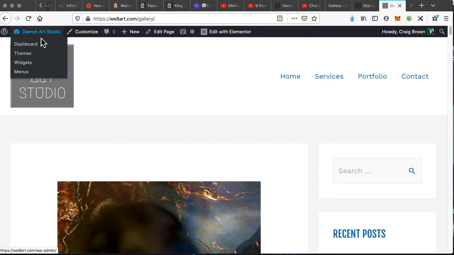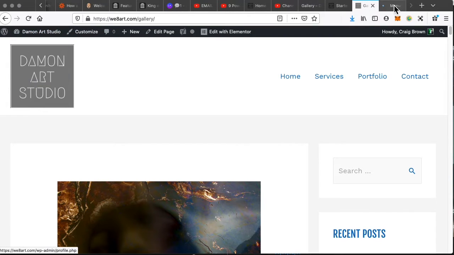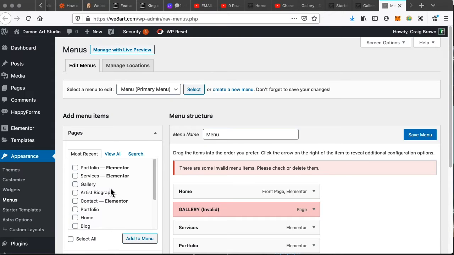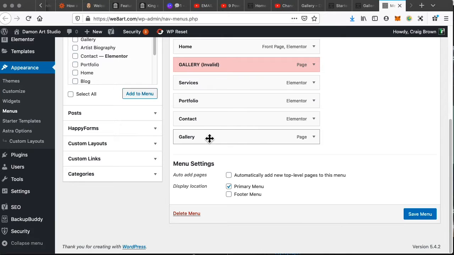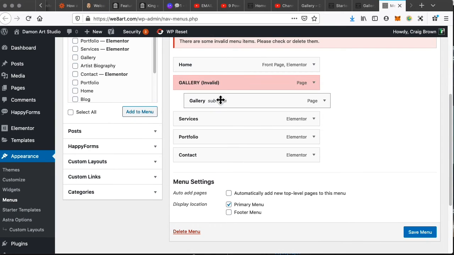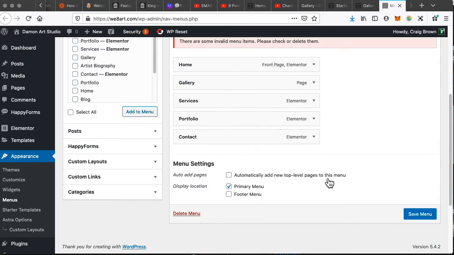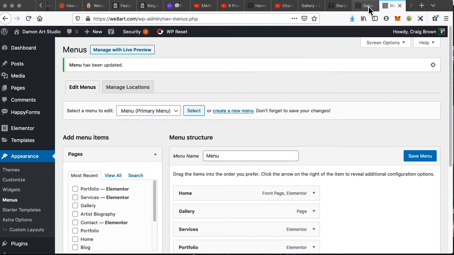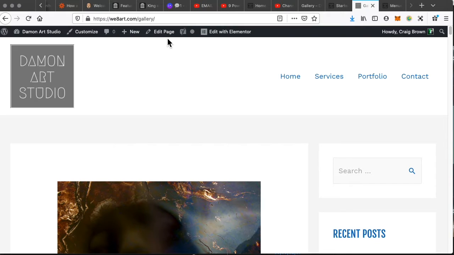Now, in another lesson, we've talked about how to add things to the menu. We'll just add that back in very quickly. That we'll add Gallery there, and we'll drag that in there and delete that old Gallery page, formerly the About page. Anyway, so let's go in and edit this page.